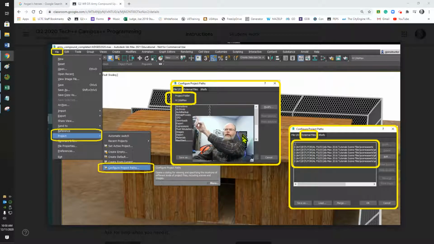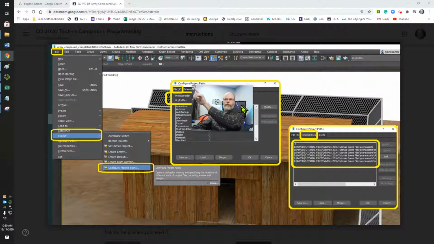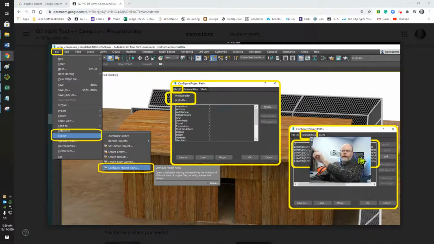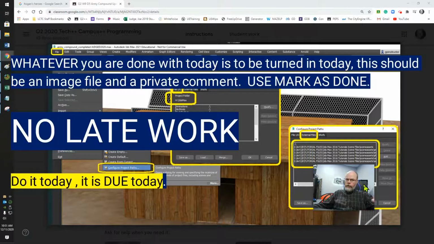That's going to include everything in your scene, except you may have external files. If you look at this little tab here, you can click on it, and that should point to the tutorial files where the other images are. So this is a process you're going to go through every time you open up a scene from the tutorials file. You're going to check that path. Any questions about that? I'm watching chat.